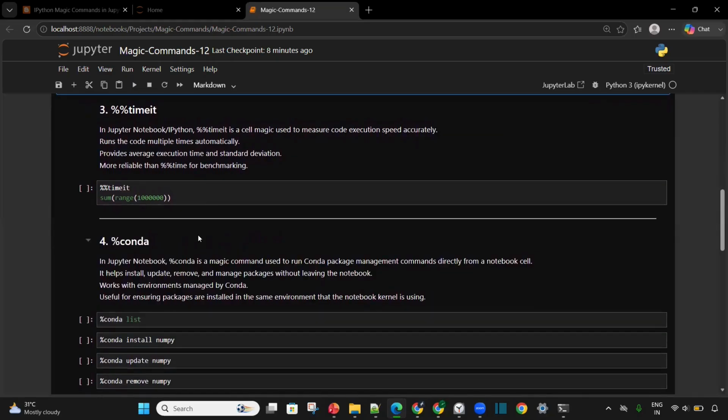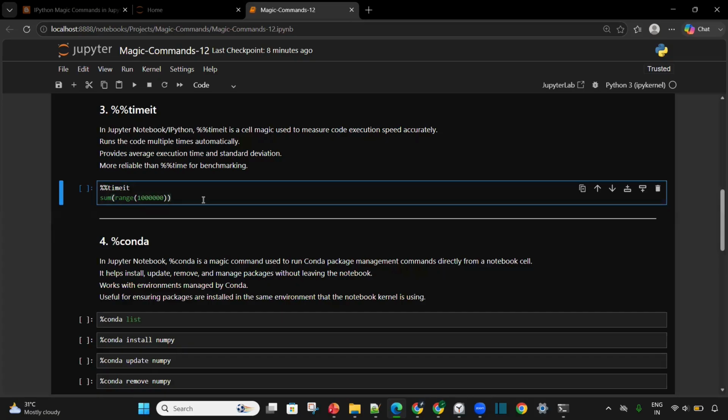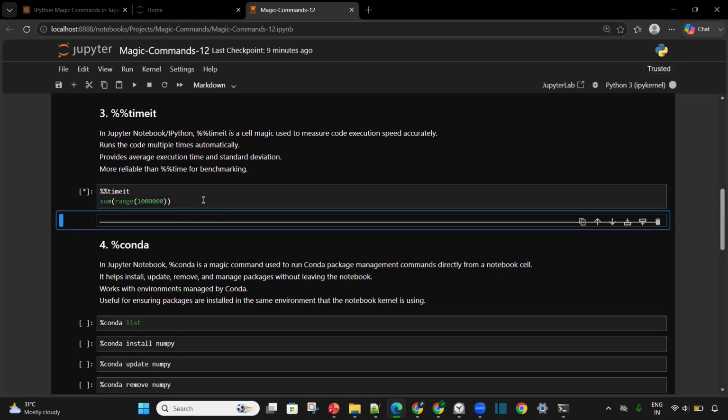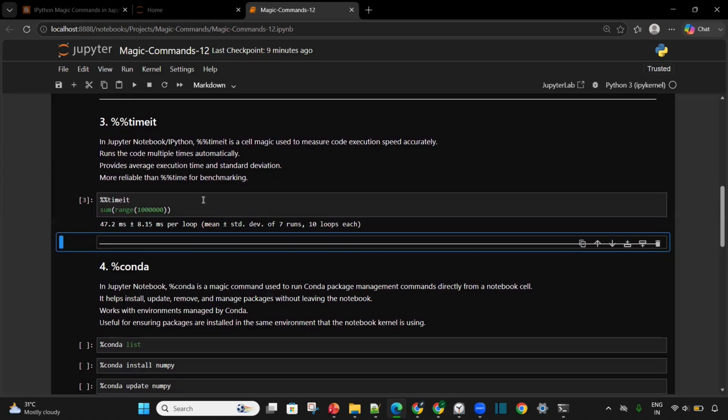Next, let's explore the magic command %timeit. %timeit is an IPython magic command used to measure code execution speed accurately. It runs the code multiple times and then displays the average execution time taken to run the code. So let's run the same code, sum range of 1 million, inside the command %timeit. Let's run it. Okay, so this displays the average execution time. So we can use this command %timeit to get the average execution time of a piece of code.